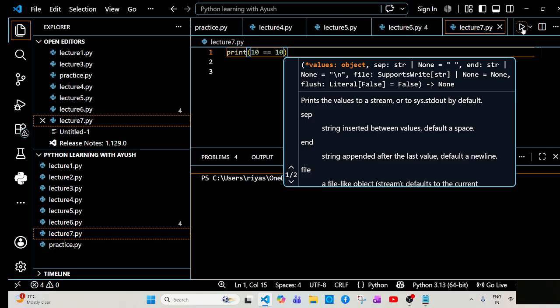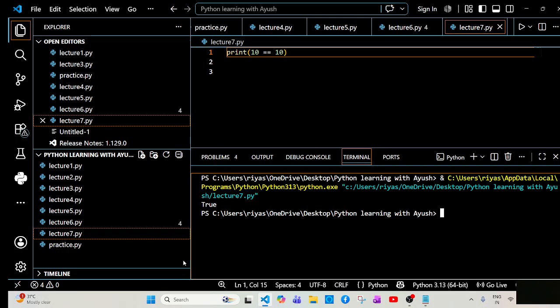So what is the output? True. So what is the not equal sign? It will show false. Okay, greater than sign. It will also show false. So less than, greater than, equal to, less than or equal to.